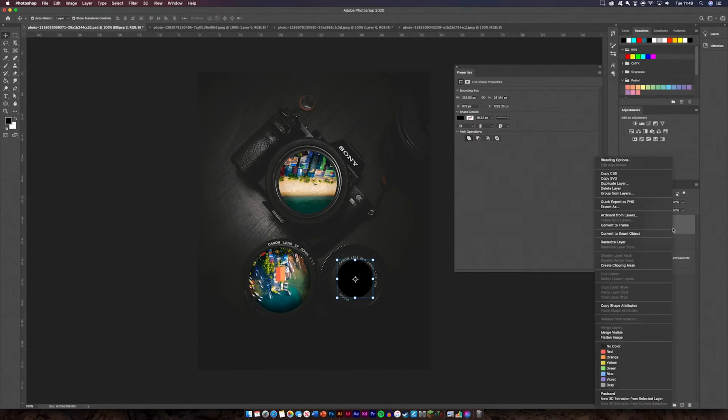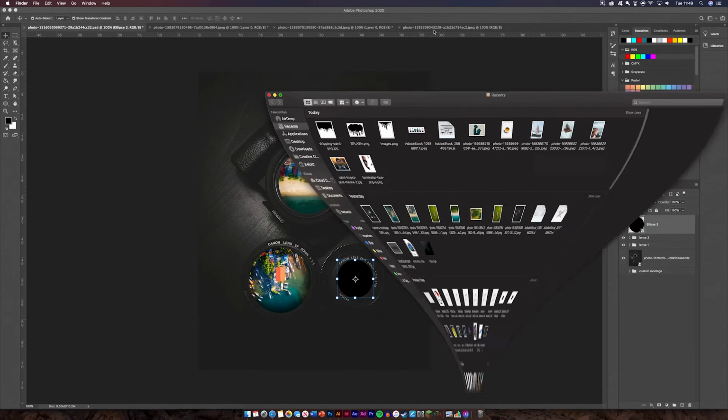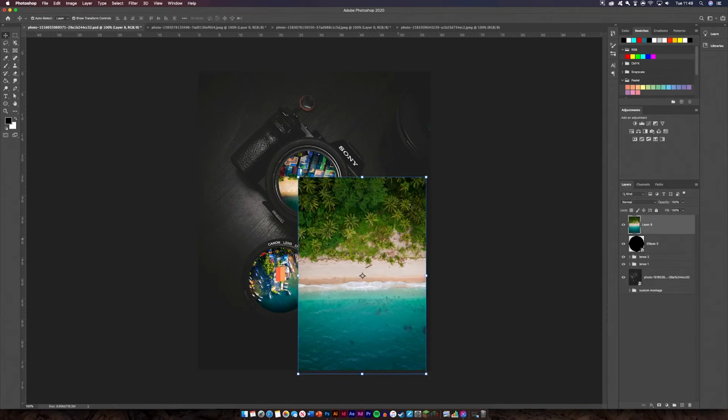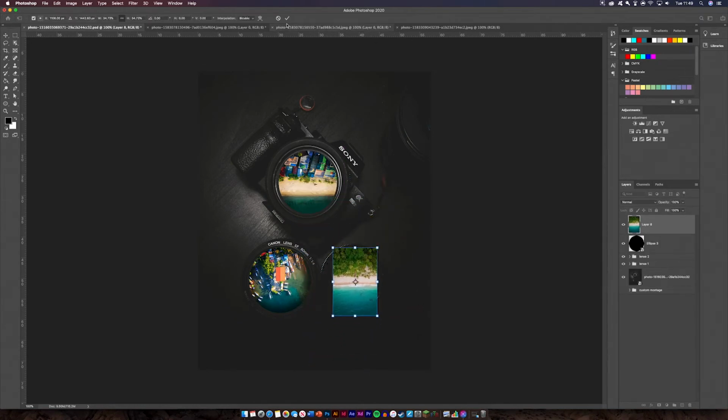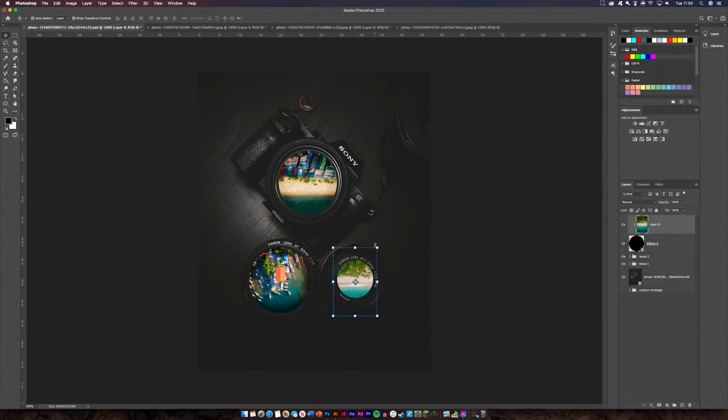So if I go to here, convert to smart object, get rid of that. Converted that to a smart object. Now I need to go to my next image, which is not in my Finder. It is over here. I'm going to drag, drop to the top, make it a lot smaller so I can see the ocean. And then once you got it over the top, create clipping mask. You're going to minimize it, something like that.